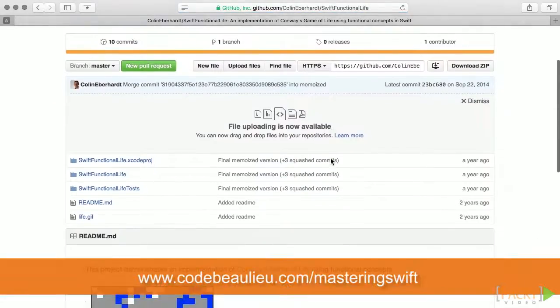You can find a link to Colin's version of the game in this video's resource page, or just visit scottlogic.com, where he maintains a fantastic blog.